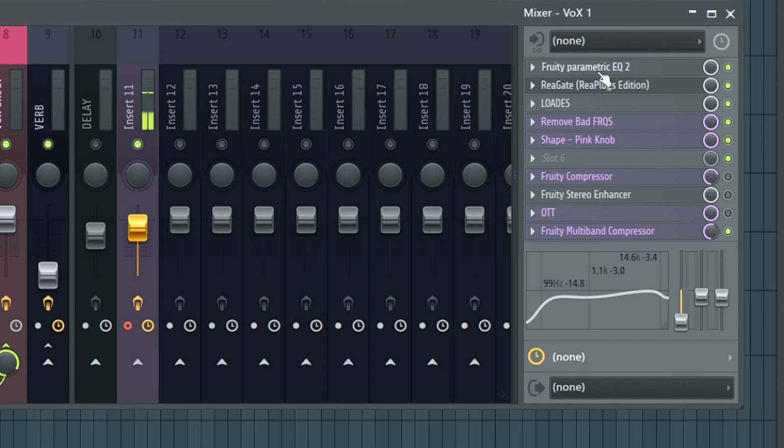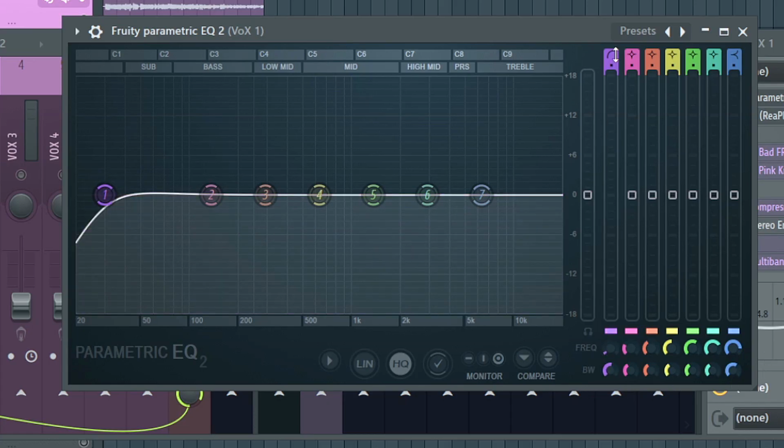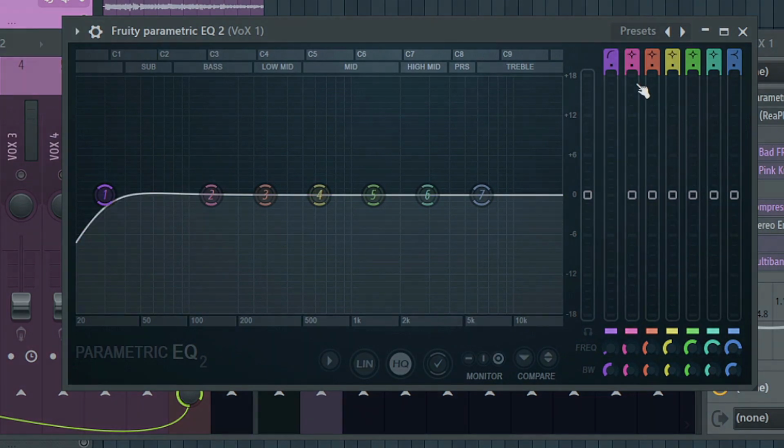First, we're gonna do an EQ, which is an EQ2, the parametric whatever. On this purple right here, you wanna go right here, and you wanna turn it to where it slopes like that, to the right, just like this.